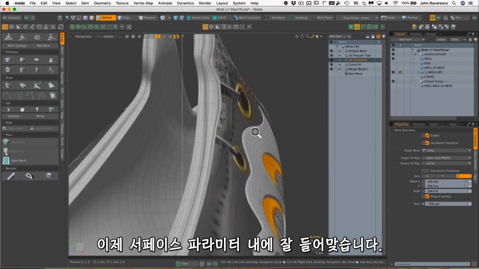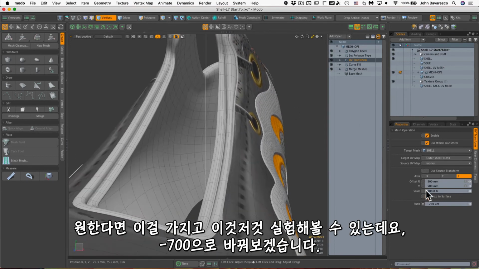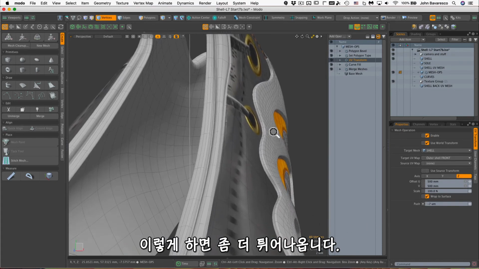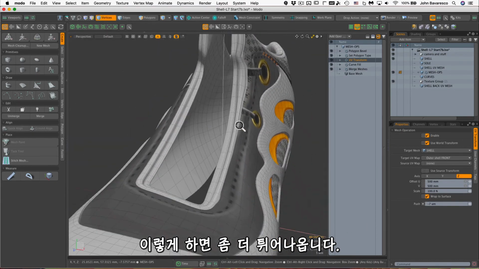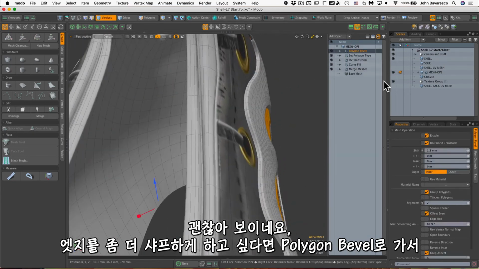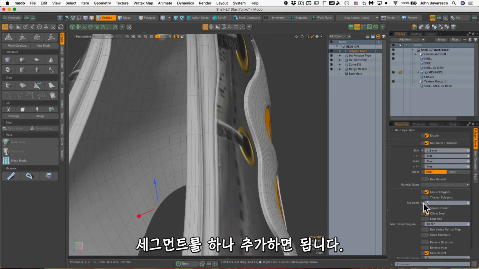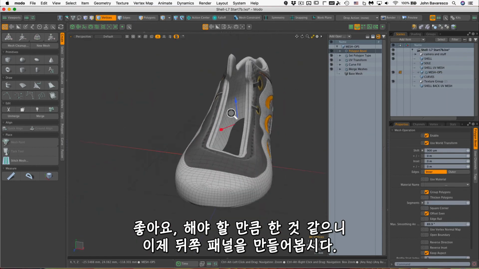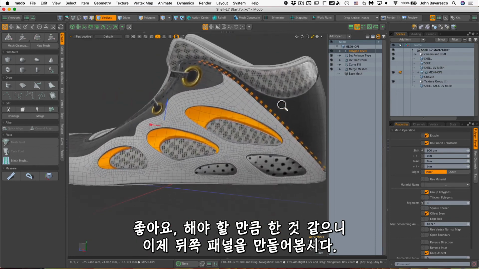And if I want, I can actually just play with this a little bit, maybe 700, if that gives me a little bit. Yeah, that pulls out a little bit more. And yeah, so it looks nice. Now, if I want that edge a little bit sharper, I can go into the polygon bevel, and I can just add one more segment there, and there we go. Okay, I think I'm where I need to be with this, and let's move on to building the back panel.